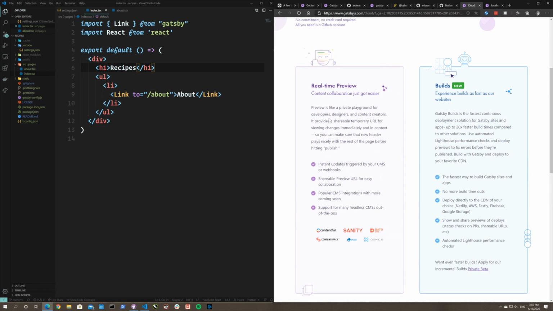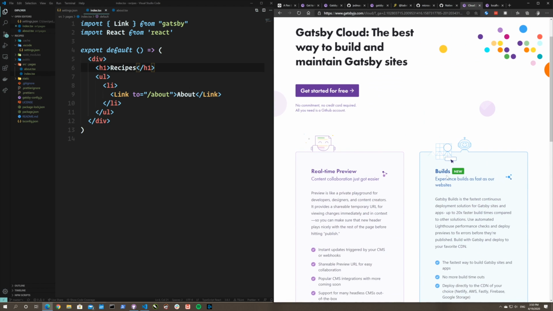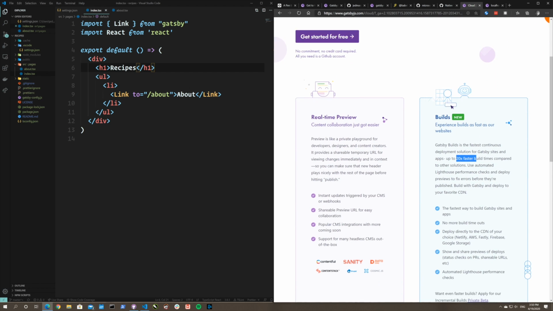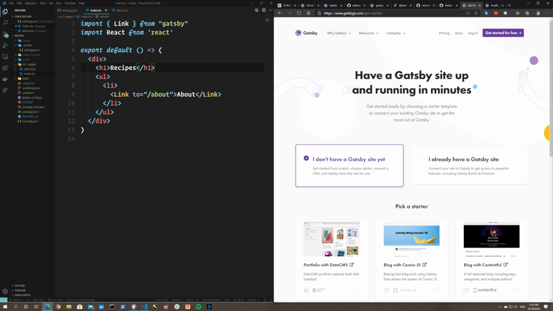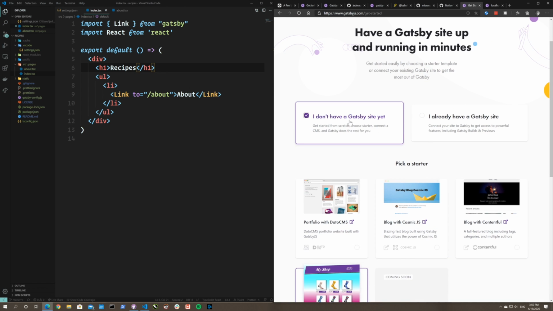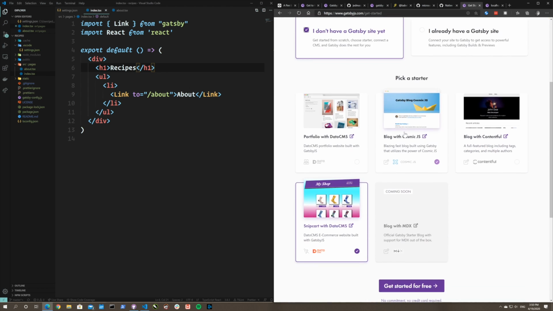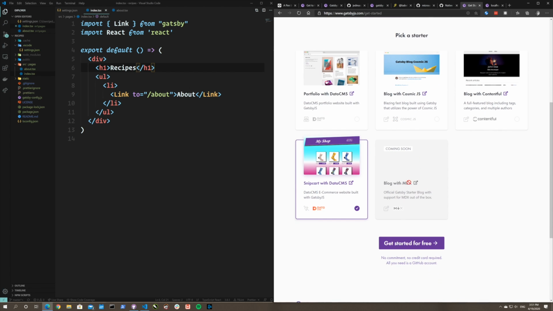And then it's like, "Okay, a bunch of stuff." It's like, 20 times faster builds here. No more timeouts. Just more features, basically. So get started for free. Okay, cool. I don't have a Gatsby site yet. I tapped that. I'm not on a mobile phone, I'm on my computer. And then I noticed of all these categories, like you can have a blog. I guess the recipes is kind of like a blog, right?